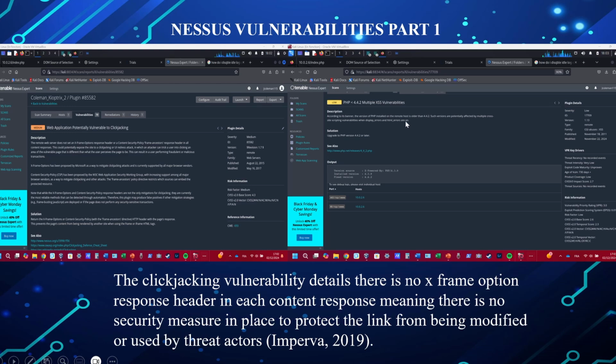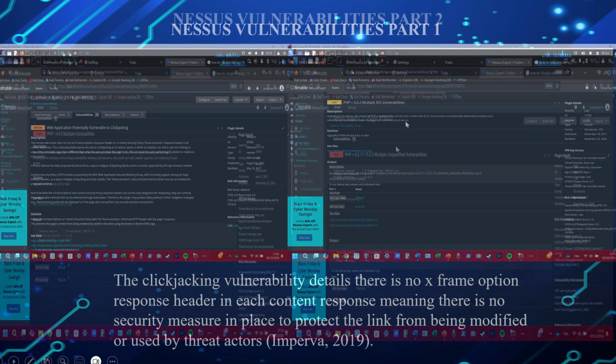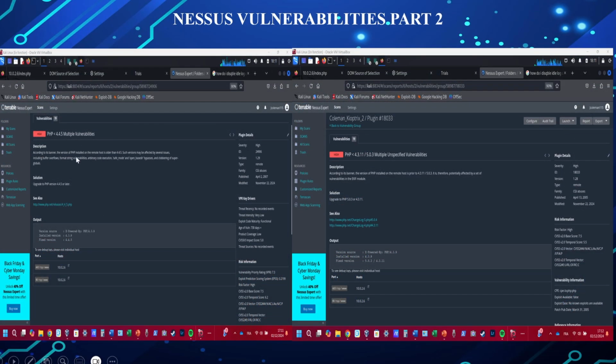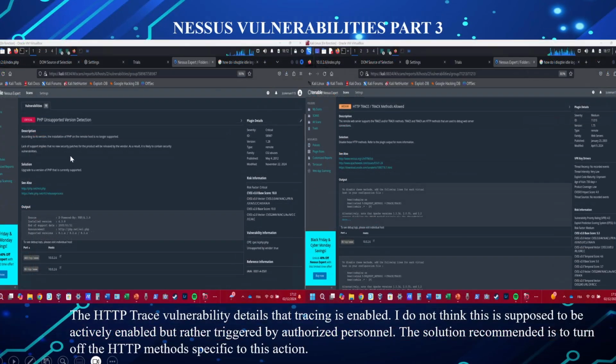This vulnerability is followed by another 6 vulnerabilities with PHP. I found them to all be similar because they all have an outdated or non-supported version of PHP. The solutions given are to update to the newest versions.